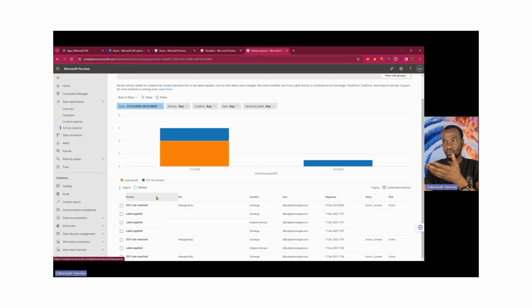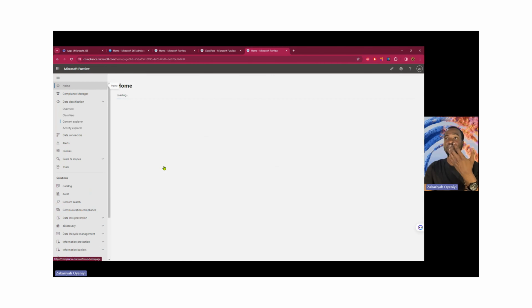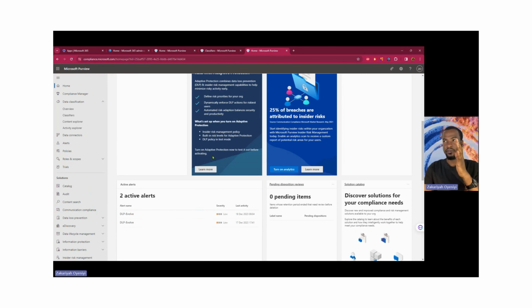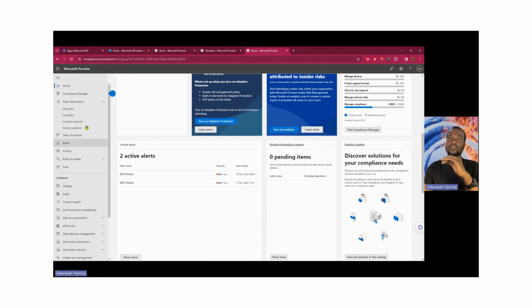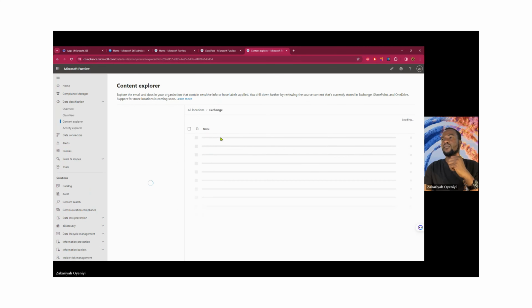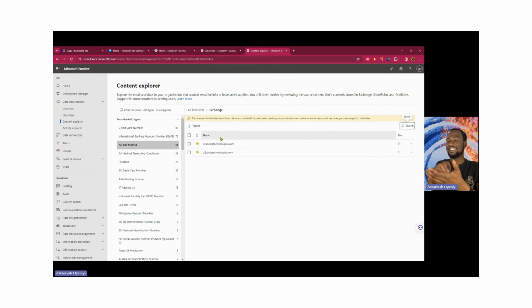So let's take a look at what this does. Apparently, this gives you an overview. For Content Explorer, it gives us an overview of what you see under the home here, right? Let's navigate back to Content Explorer. If I click on Exchange, it's going to give you an overview. It's going to give you the source. It's going to give you what it detected in a particular document or particular email. So let's check on this.